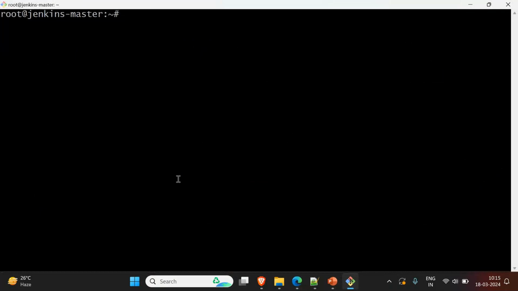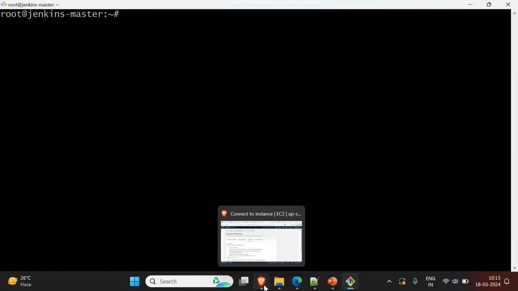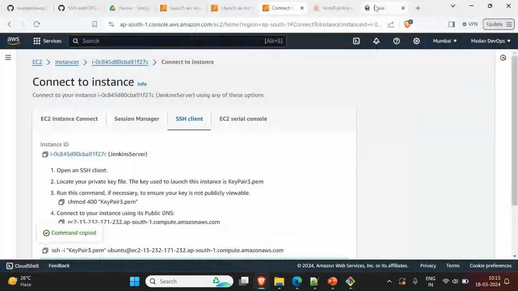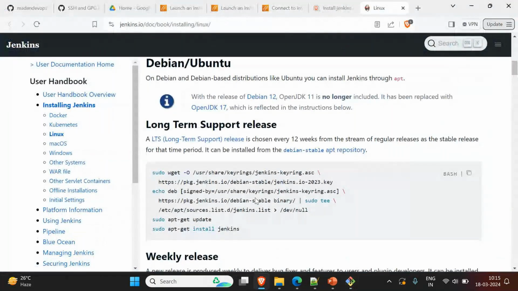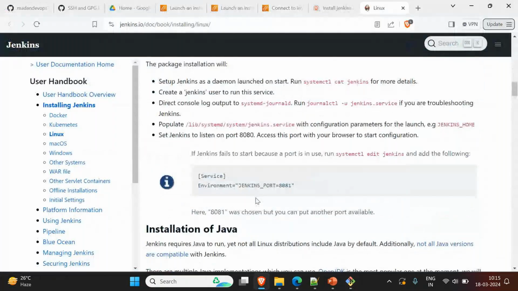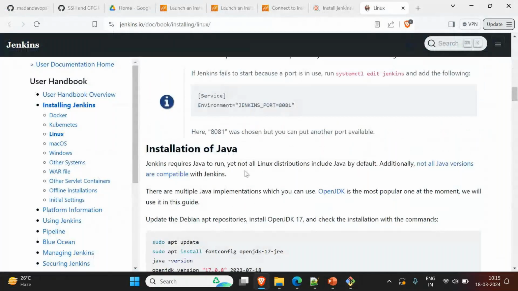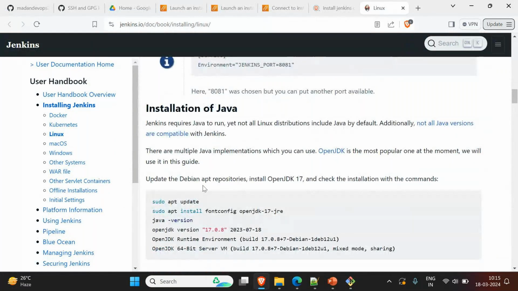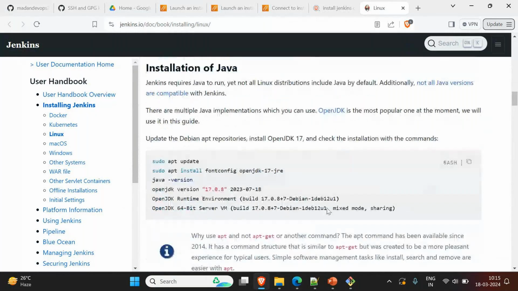Next thing is what? We have to install Java. So go to the same documentation. Just come down, scroll down. Installation of Java. Jenkins requires Java to run. Update the Debian apt repositories, install OpenJDK 17 and check the installation with the commands. So these commands we have to run. So sudo update we already did. Next is this command we have to run.